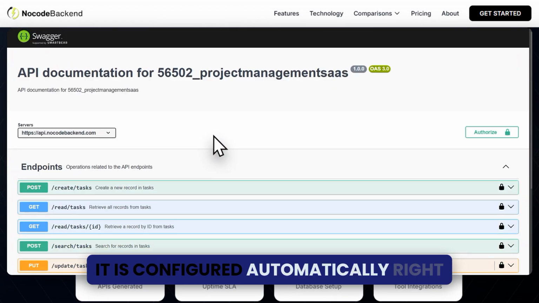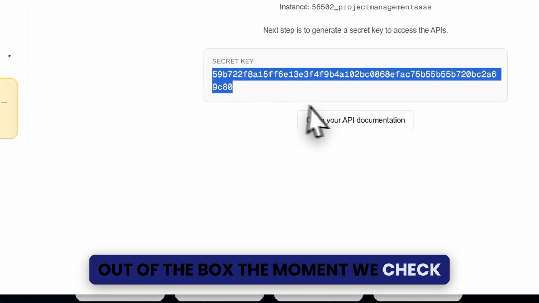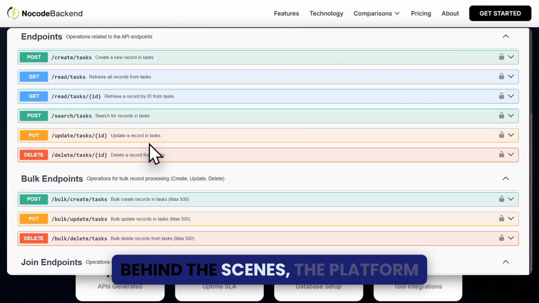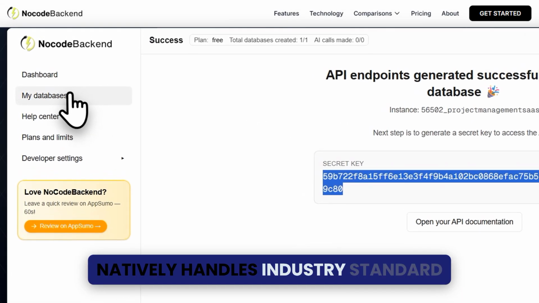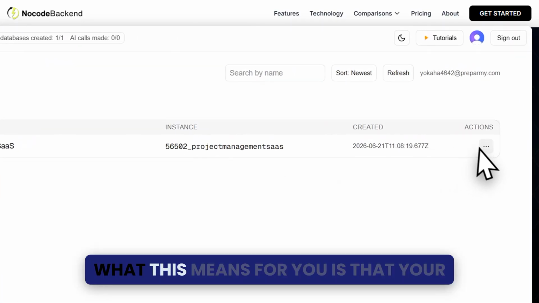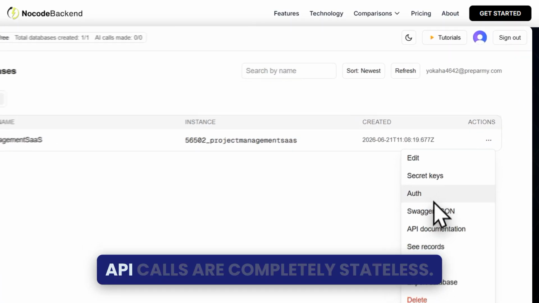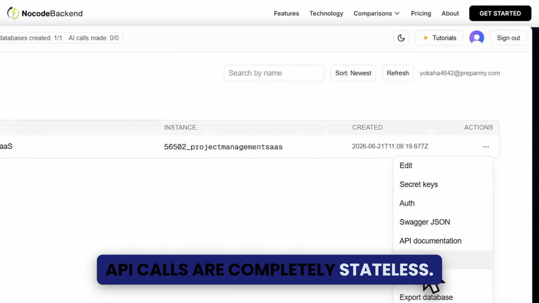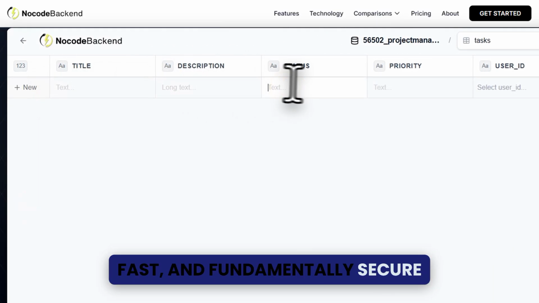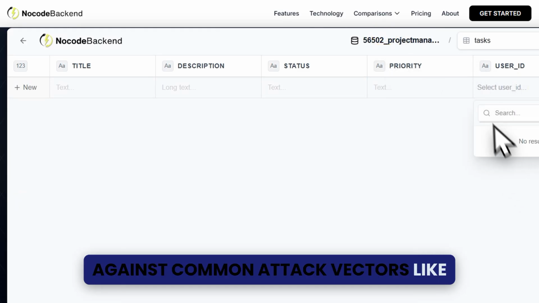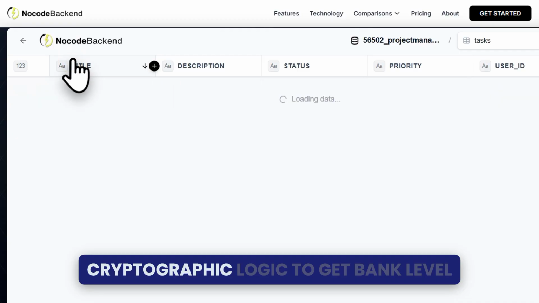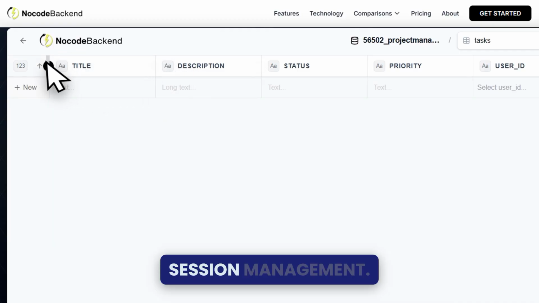It is configured automatically right out of the box the moment we check that Enable Native User Auth box earlier. Behind the scenes, the platform natively handles industry-standard JSON Web Tokens, or JWTs. What this means for you is that your API calls are completely stateless. They are highly scalable, incredibly fast, and fundamentally secure against common attack vectors like cross-site request forgery. You don't have to write a single line of cryptographic logic to get bank-level session management.